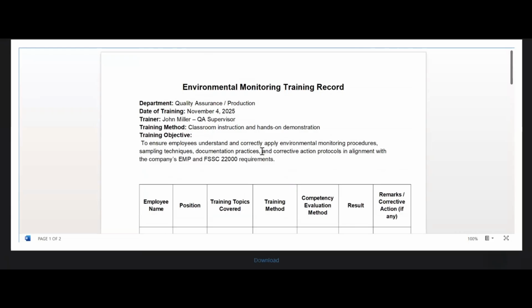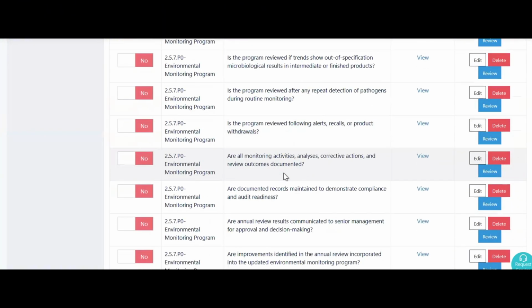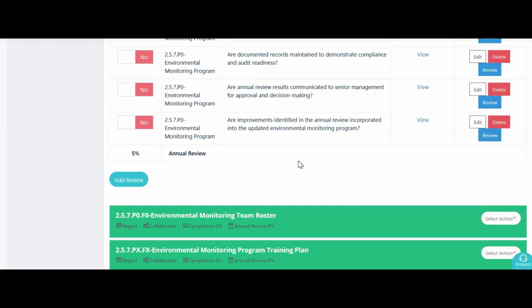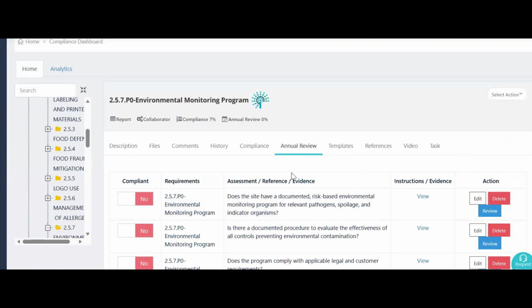So then again, this is just an example of compliance documents that you need to provide to comply with the requirements. And your goal is to complete all the annual review items and reach 100% compliance here on the annual review percentage to be sure that your site is fully prepared for both internal and external FSSC 22000 certification audits. So finishing this checklist confirms your compliance and ensures you're audit ready at all times.